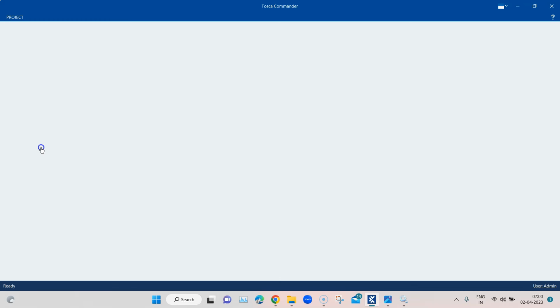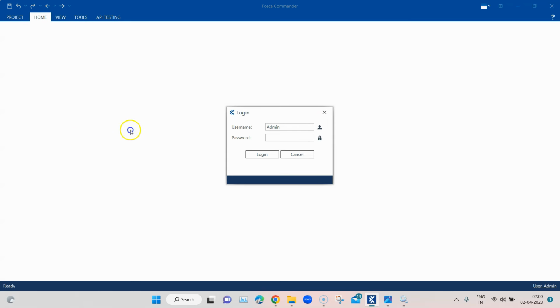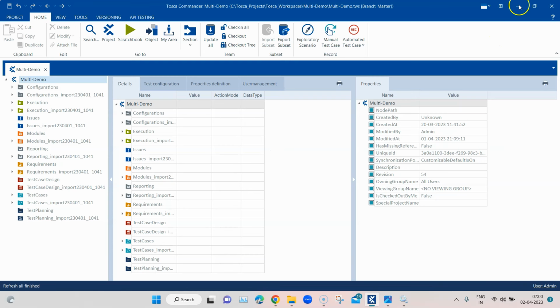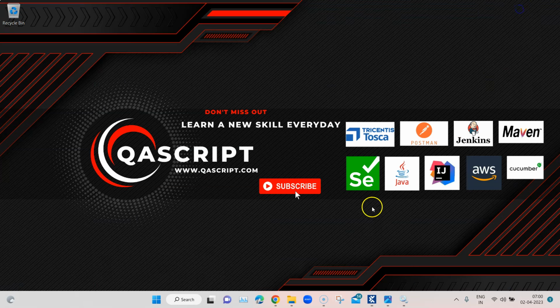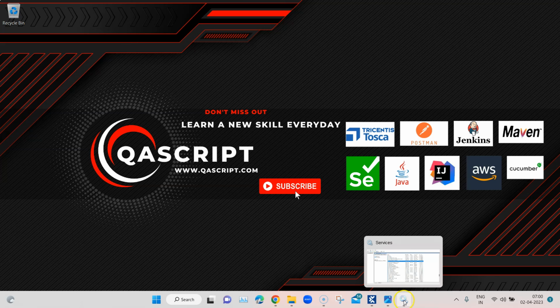Now, ideally, this should be again a different machine where either a Tosca Commander or a Tosca execution agent is running. Okay, but since for this particular demo, I'm going to use the same machine I have set up my Tosca server and Tosca Commander on, but in ideal conditions, you should not use it. Either use a different machine or a different server where you have set up a Tosca Commander or a Tosca execution agent.